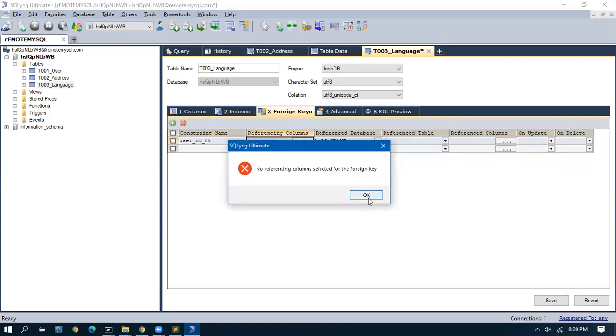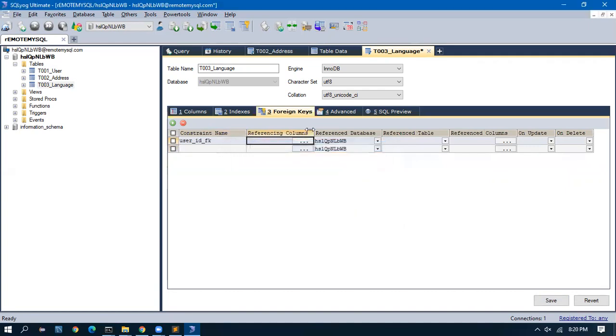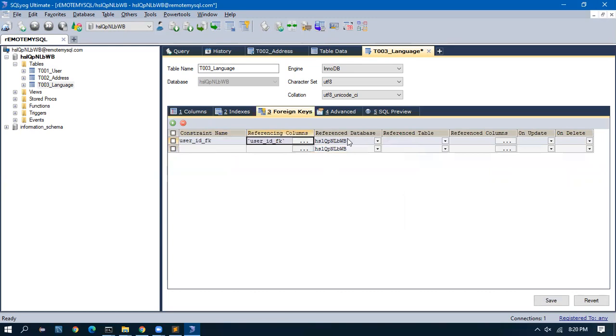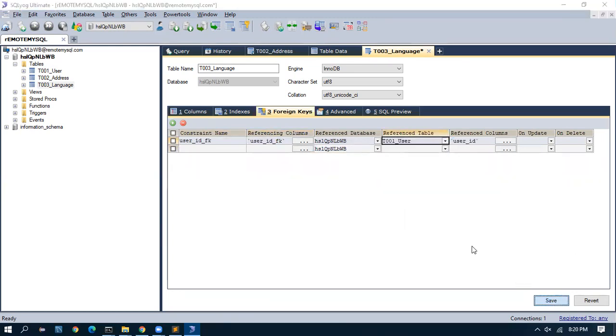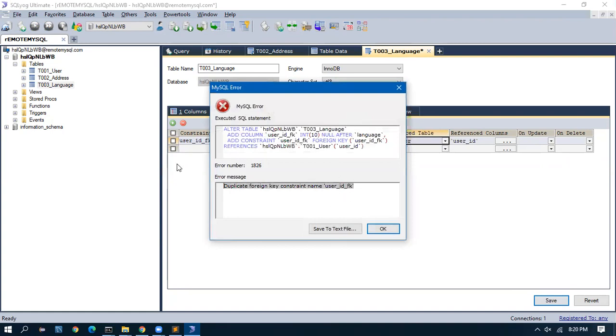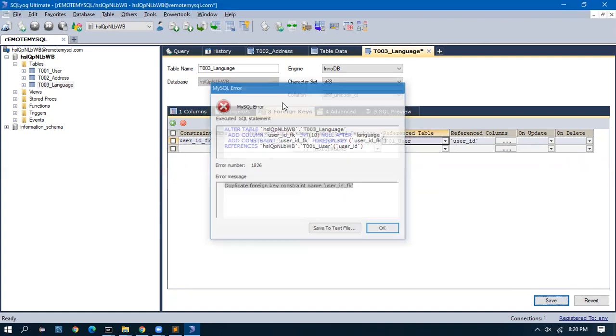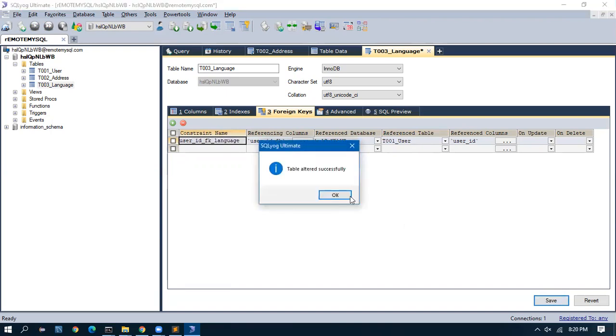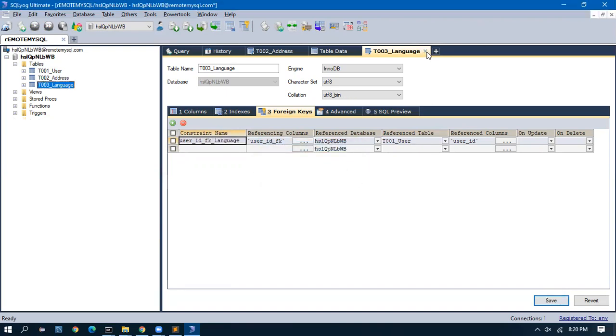I'll leave it as it is. No reference column selected for the foreign key. Okay, here I'll see. There is a column which I created, and which table do I have to refer to? User table, user ID. I'll save. Duplicate foreign key constraint user ID fk, because I used this fk in the other table. As I said yesterday, the foreign key name should be unique. So this is in language, so I'll just give some other name. And this is created. Good.